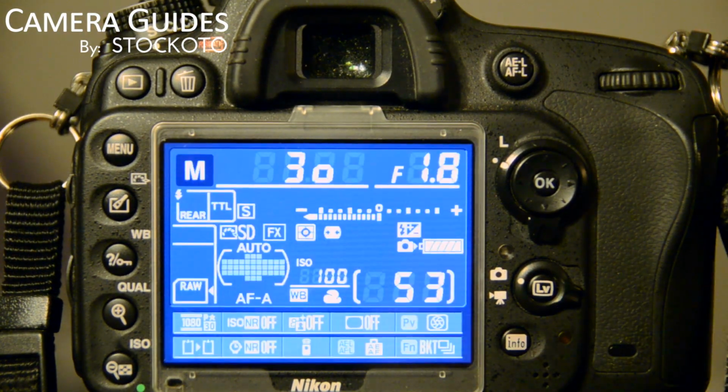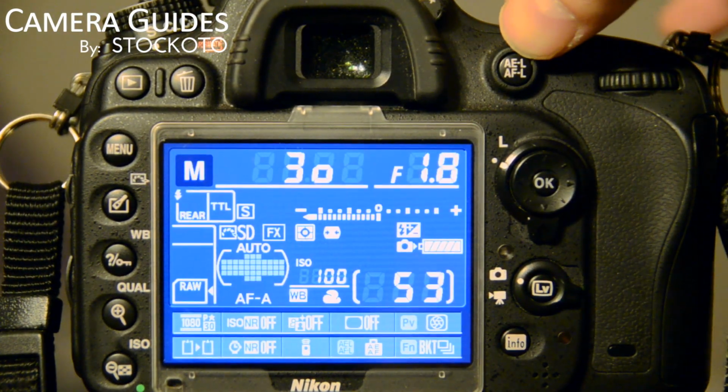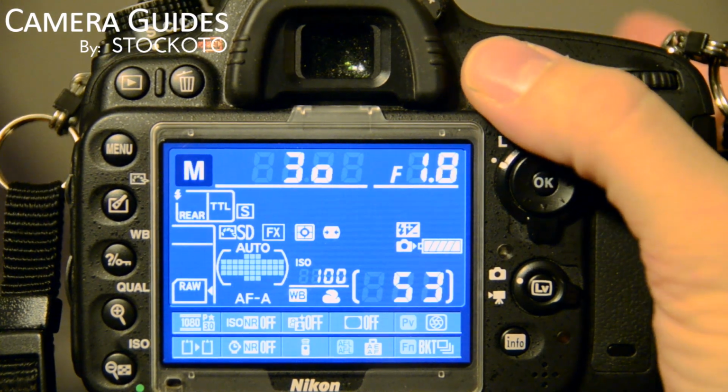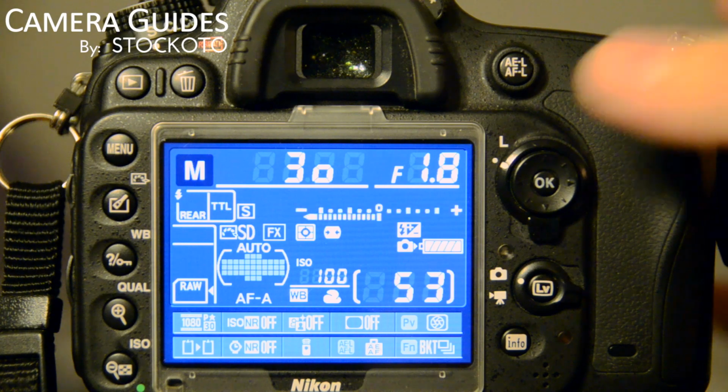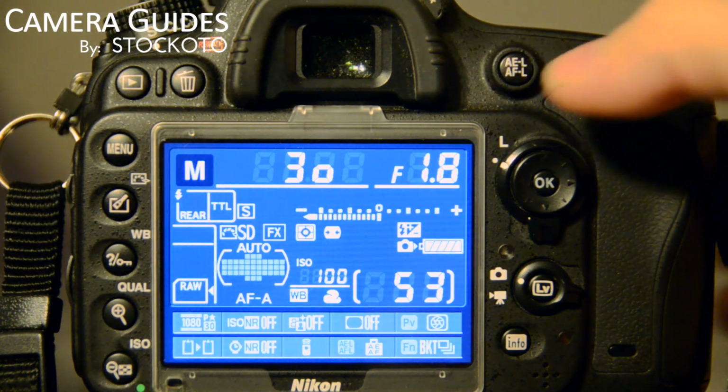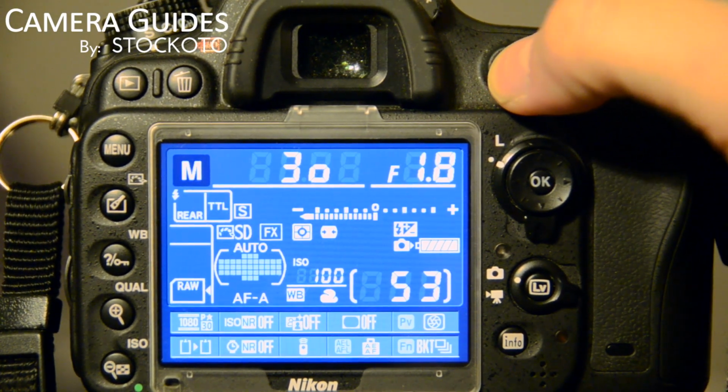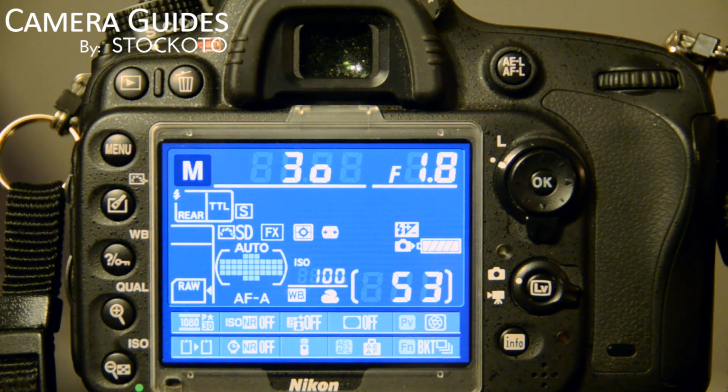One last thing for autofocus, remember you have your AE-AFL lock button right here, which is awesome. So you find your subject that's not in the center of the frame, you go down, you focus on it, press the lock, bring your camera back up, bam, take the picture, and you've got it locked on focus.